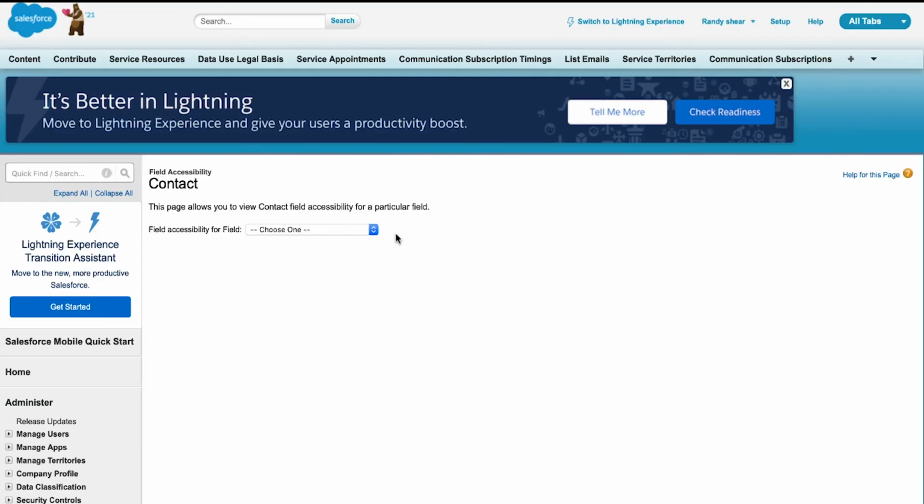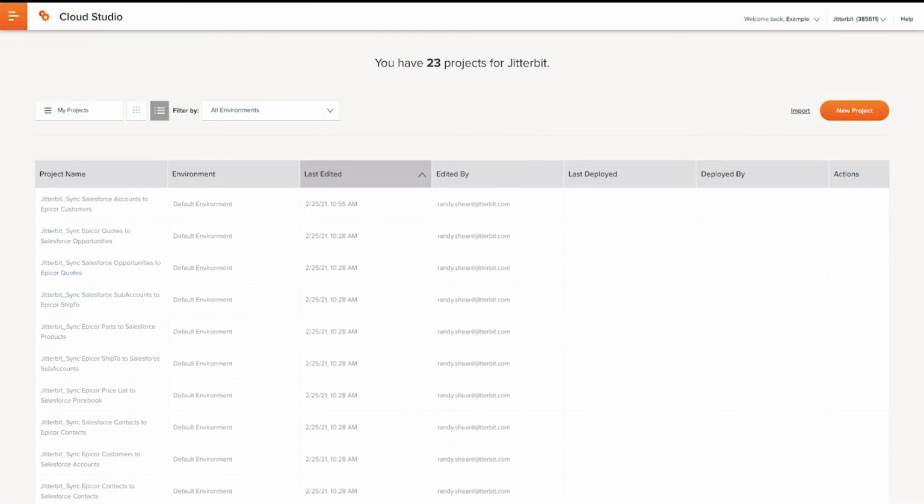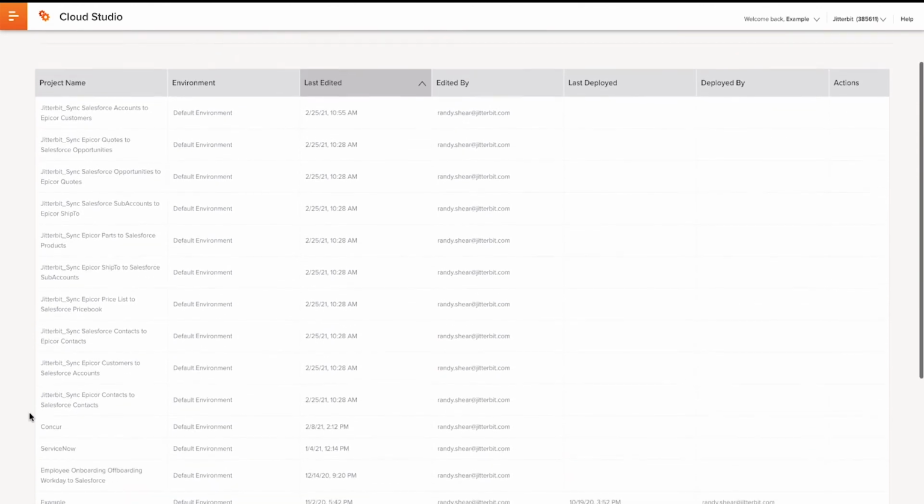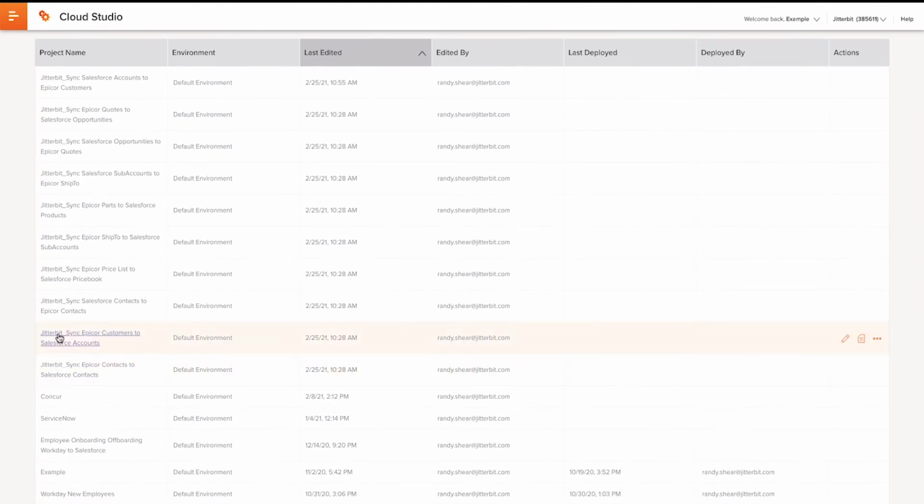I will then be returned to the previous screen. Repeat the process for each field included as a part of the Salesforce Custom Fields package. After importing the project and preparing both Epicor and Salesforce, I will need to go back to Cloud Studio and click on the project titled Sync Epicor Customers to Salesforce Accounts.